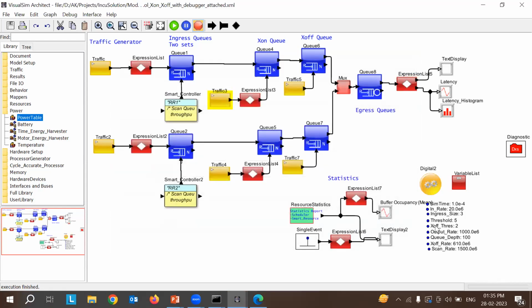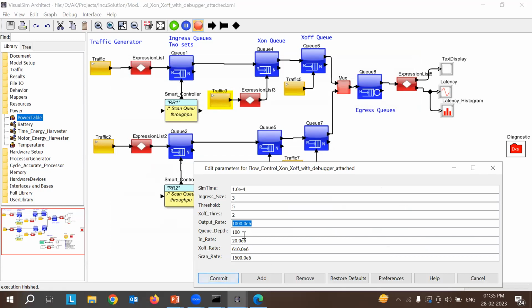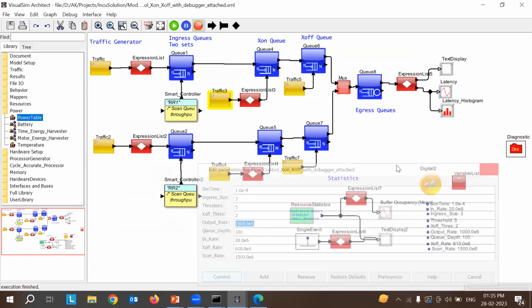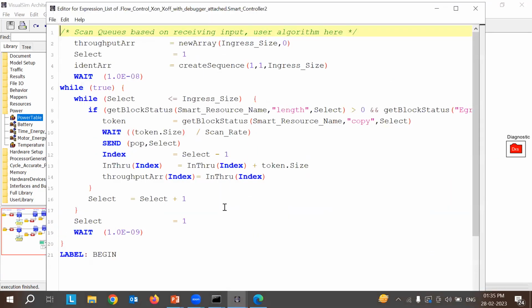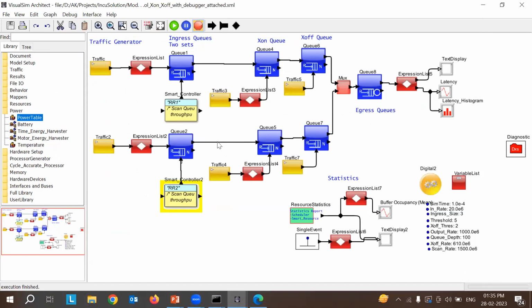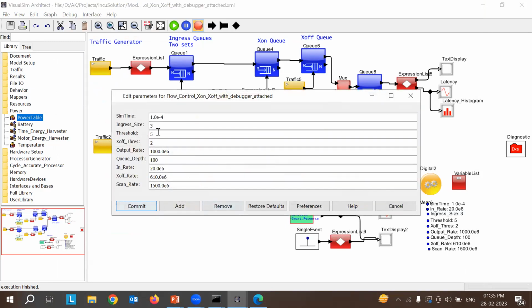Similarly, the queue depth defines the depth of the queue, like what is the size of the buffer or queue, and xoff rate is the rate at which the xoff was sampled or sent out, and scan rate is used for scanning the queue in the smart controller. So these are the parameter configuration. If the user wants to try some different configuration, say change the threshold, the scan rate or the output rate, they can just try it in the top level.